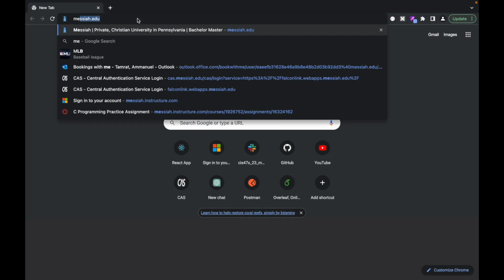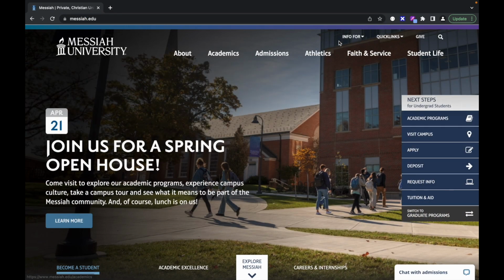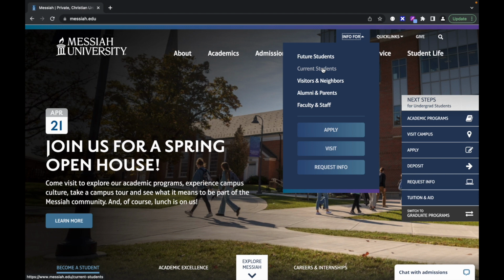Messiah has numerous useful resources online. However, getting to these resources can be hard as they're scattered and web-based. Most students find themselves frustrated having to keep going to their browser and searching through different pages every time they want to access a resource.